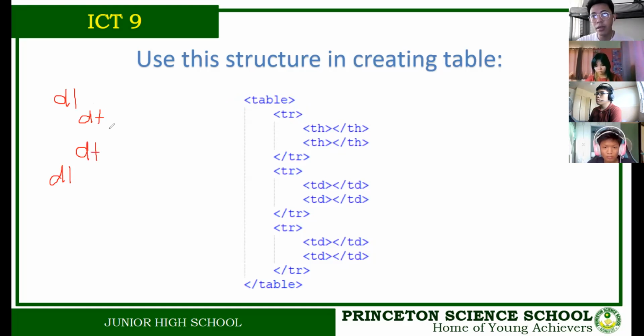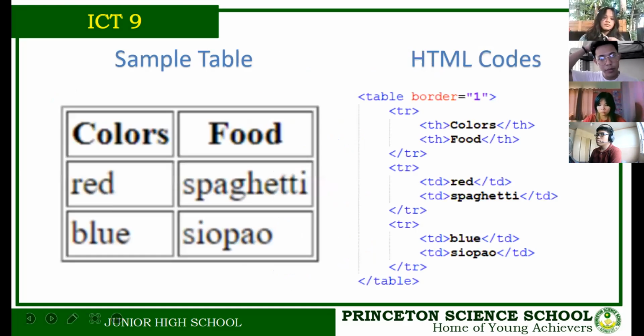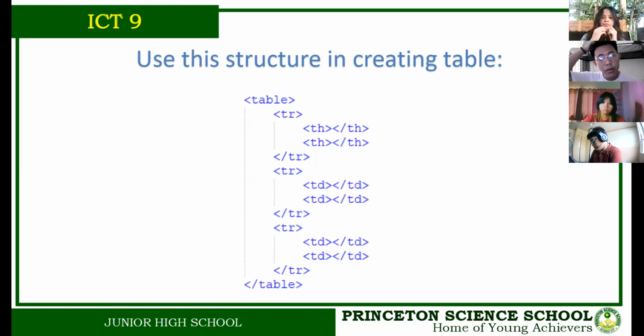And then in between the DT tag, we have the DD tags. Okay, same concept as those. Yes, Tala. Teacher, what if you put the TD tag in the same row as the TH tag? Okay, so we'll get on that later.